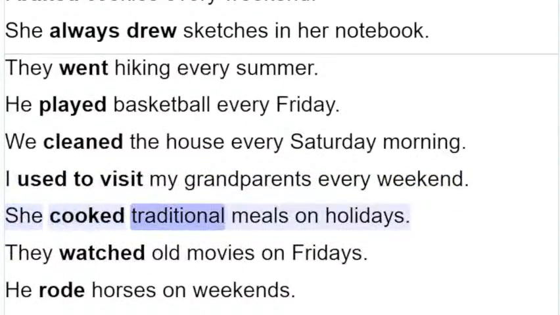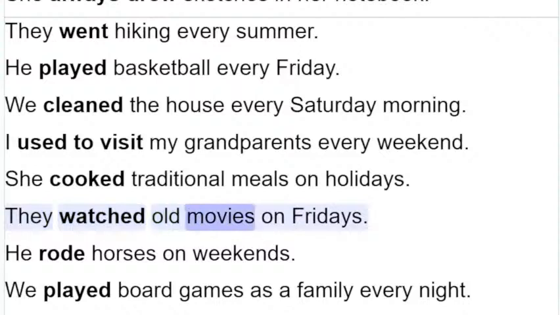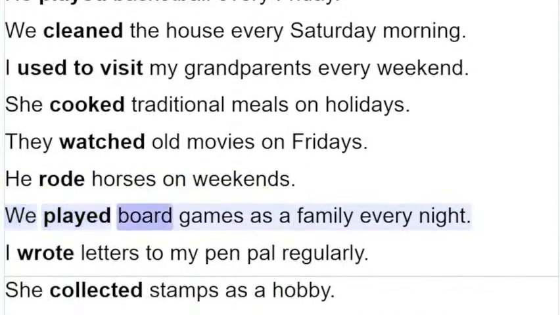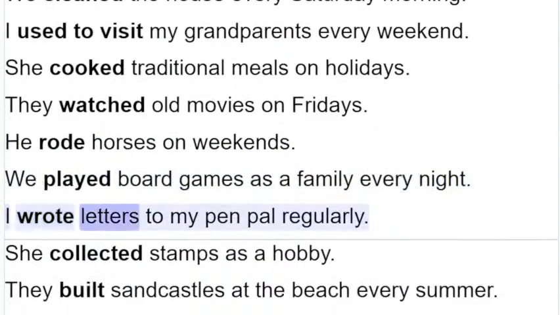She cooked traditional meals on holidays. They watched old movies on Fridays. He rode horses on weekends. We played board games as a family every night. I wrote letters to my pen pal regularly.